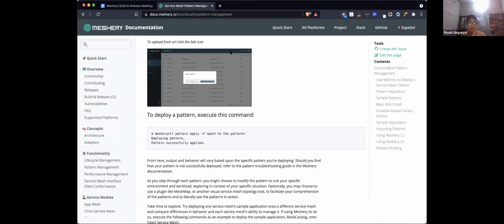Like what exactly needs to be done? Can you explain a bit more? Yeah, so where it says Meshery CTL, improving the docs is what you're saying? Yep, it's just improving the docs.